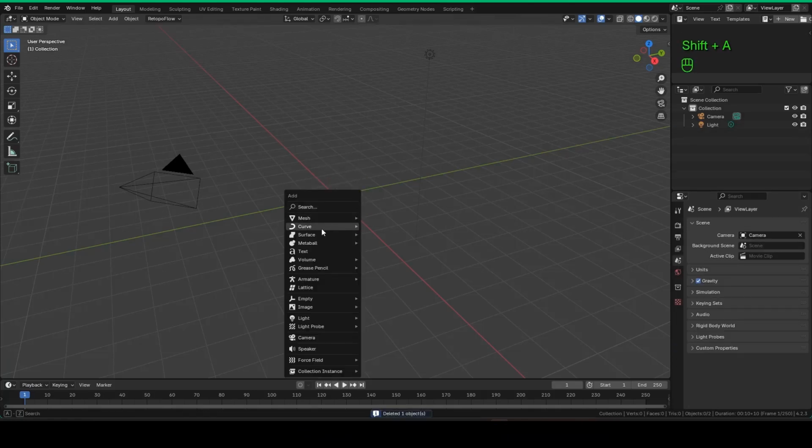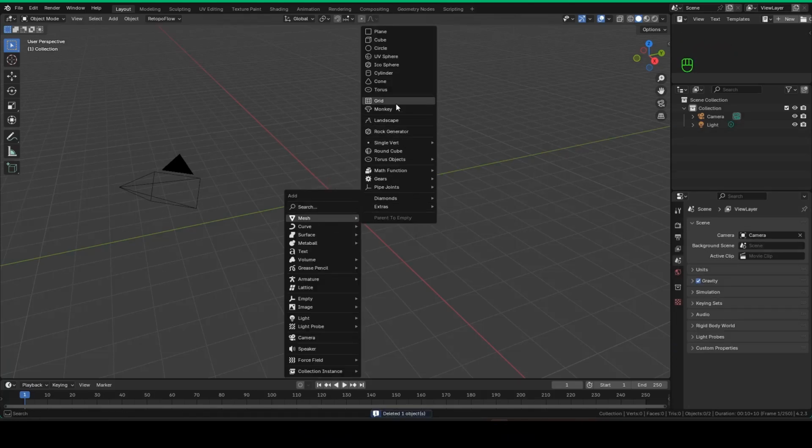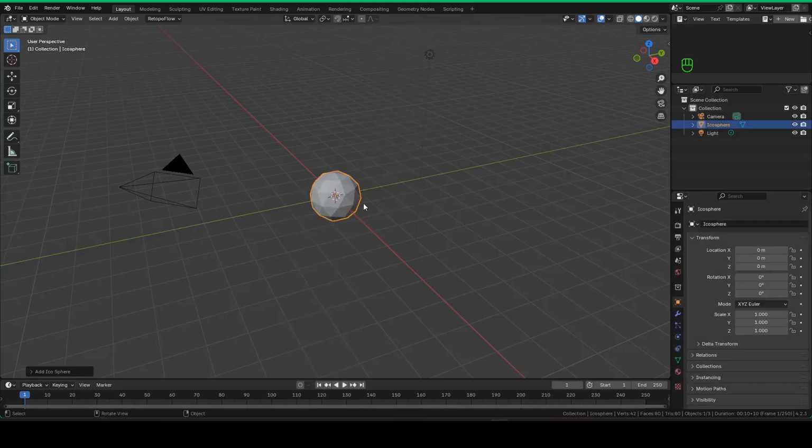Press Shift and A, let's add in an icosphere. We want to use an icosphere over a UV sphere because it works a little bit better with the displace modifier, which we're going to use in a moment.